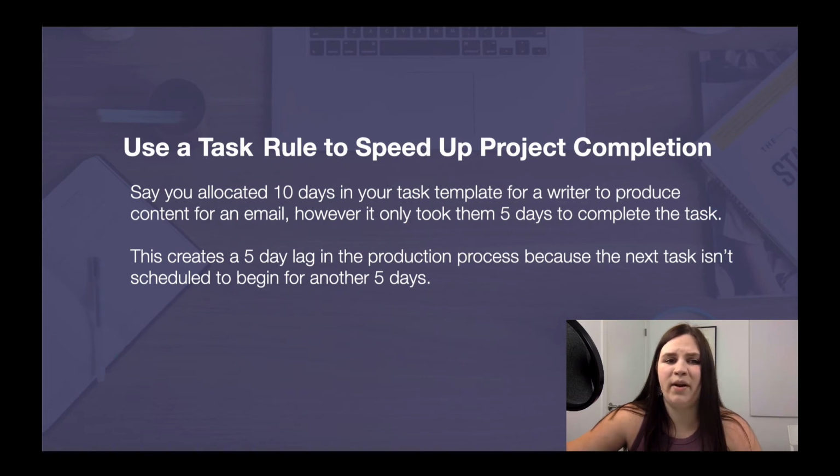The first task rule we are going to implement is one that speeds up project completions. We all want to complete more work in less time, and this task rule essentially lets that happen. So let's say that in your task template you allocated 10 days for a writer to produce content. However, it only took them 5 days to complete the task.